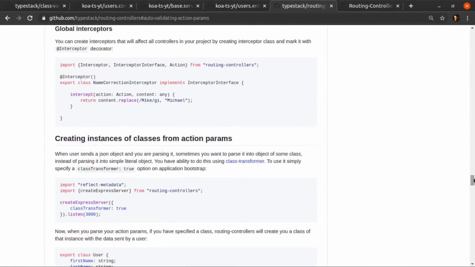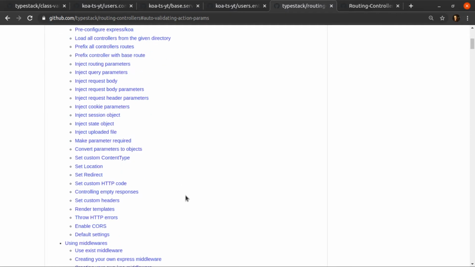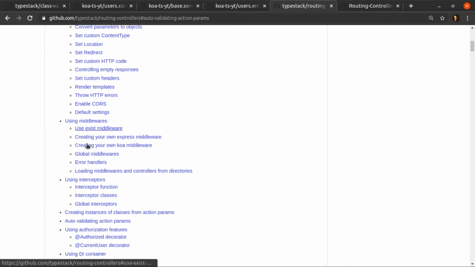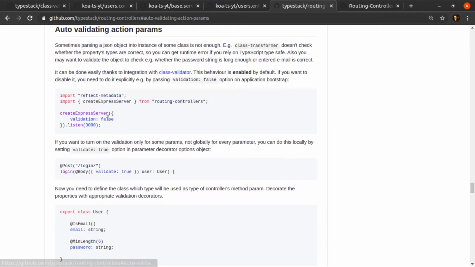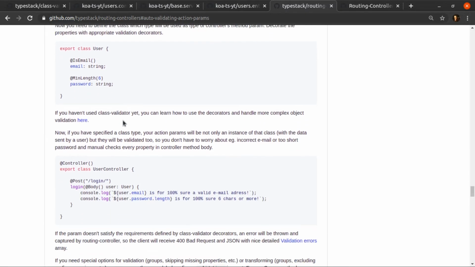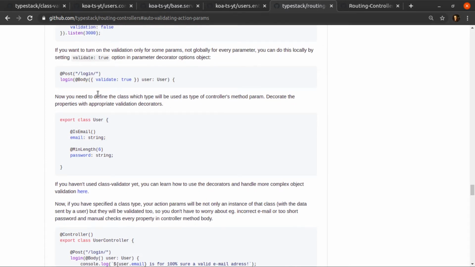I will talk about the basics of validation in Koa and this package we installed, routing-controllers. If you scroll down here in this section, you will see auto validating action params, and just scroll a little bit down. You should read this. It gives you a lot of good information.